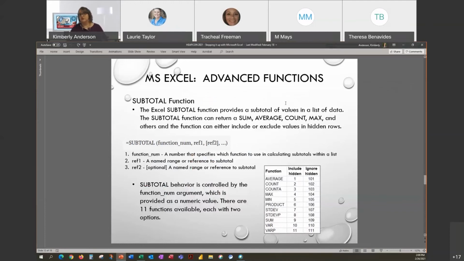Subtotal function. Okay, I love using this with filters, and I'm going to explain why. But let's talk about what subtotal is. The Excel subtotal function provides a subtotal of values of the data. Within the subtotal function, you can do average, count, count A, max, min, product, sum, variance, all of those functions. So I wouldn't have to do a sum total. I could do a subtotal function with a sum action.